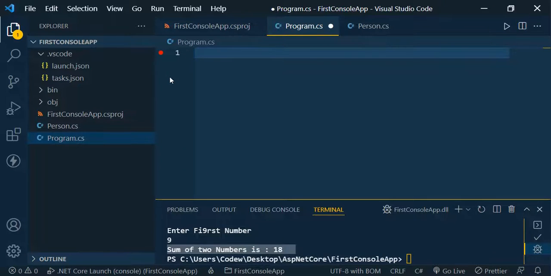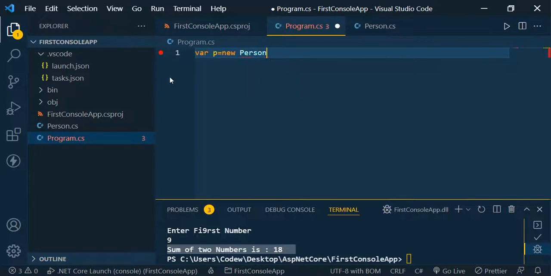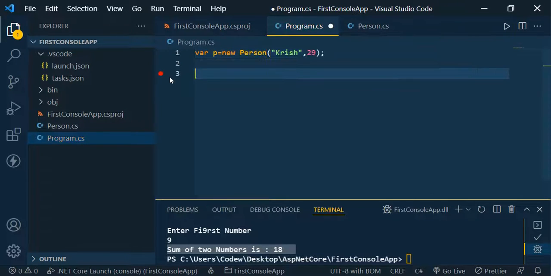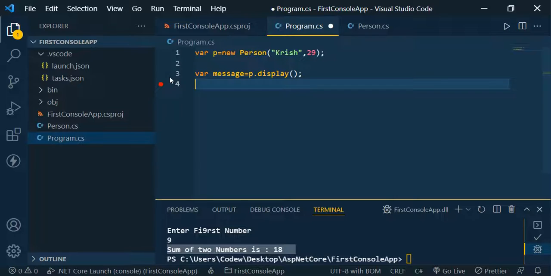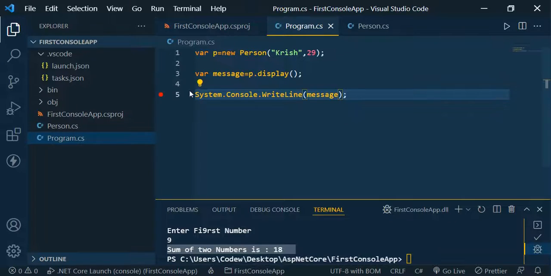So let's create an instance of the Person class. So var p equals new Person. Here we can see that the C# extension gives us IntelliSense to pass the name and age, right? So let's pass Krish and age. Let us call the display method and get the result. So var message equals p.Display. I am writing the code in multiple lines so that we can debug with the different options, and then Console.WriteLine message. Now let's add a breakpoint.